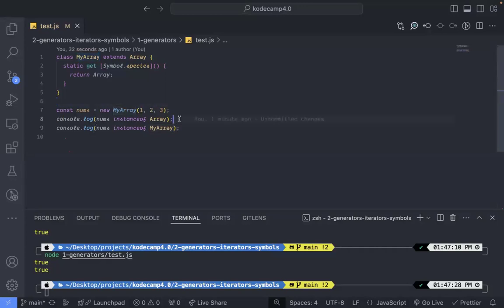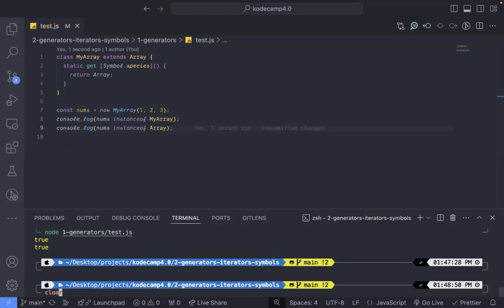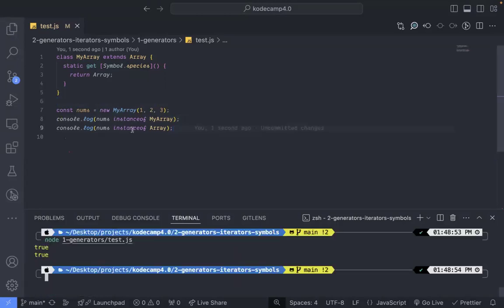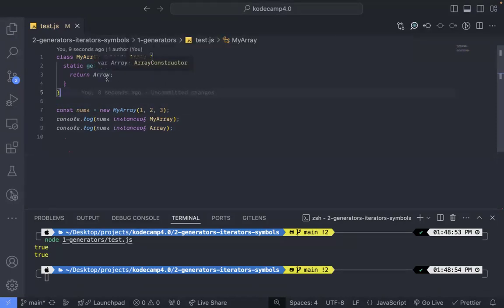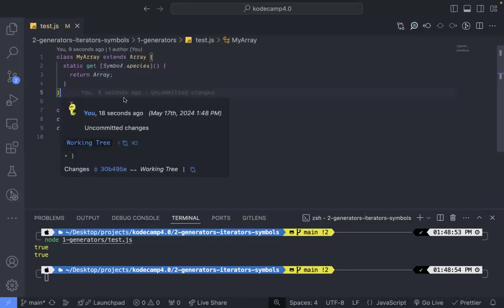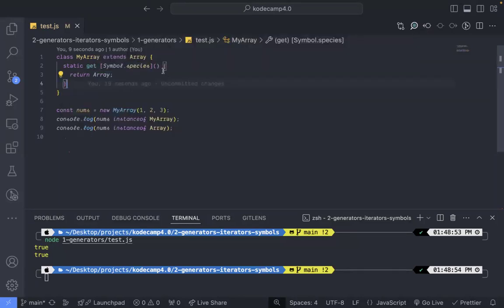And here is supposed to return false. Symbol.species. Static get Symbol.species return Array. New MyArray 1, 2, 3. Okay, nums instanceof this. And this is supposed to return false.